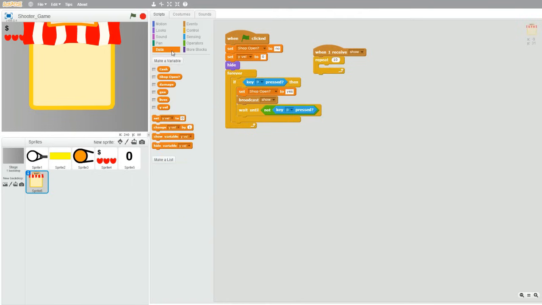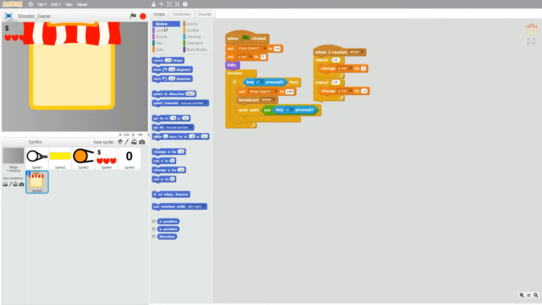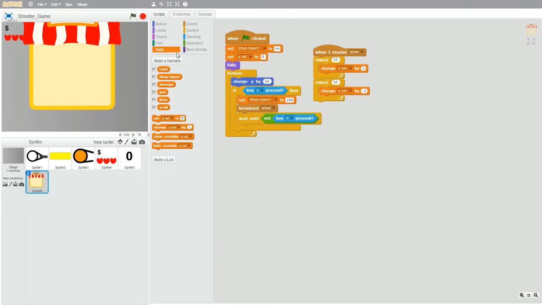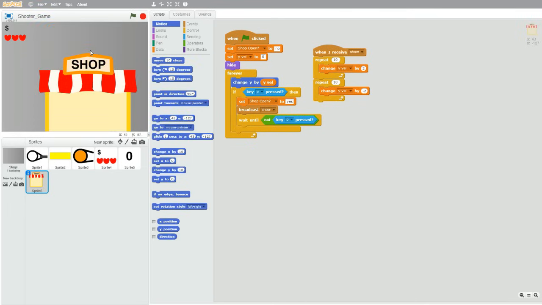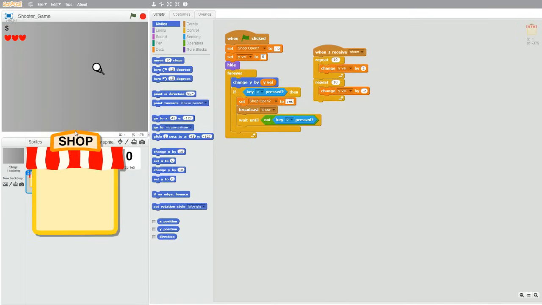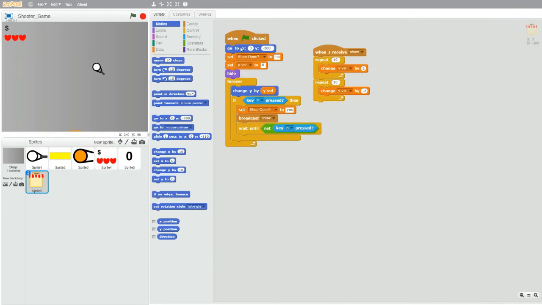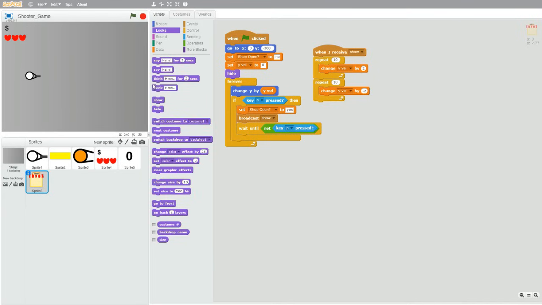I'll say 10, and then change Y vel by 2, and then duplicate this, and change Y vel by negative 2. And let's also go to motion and change y by y velocity. And let's also make it start at the very bottom of the screen, so like right here. So x is 0, y is negative 380. Now if we test this, then if P is pressed, it should go up. And oh yeah, I forgot to add a show, so add it right here when key P is pressed.